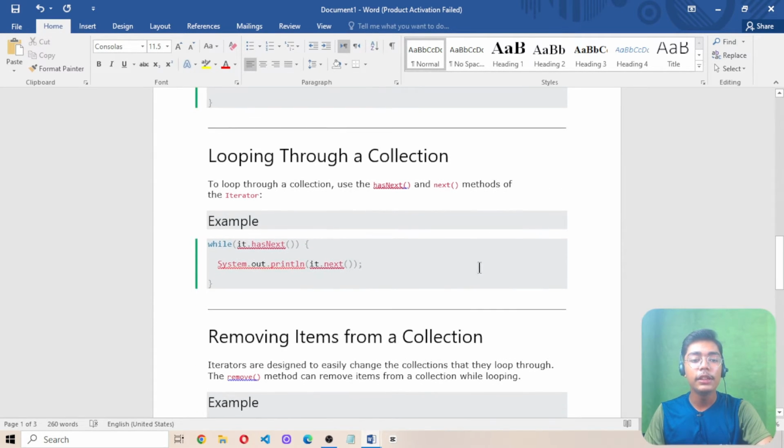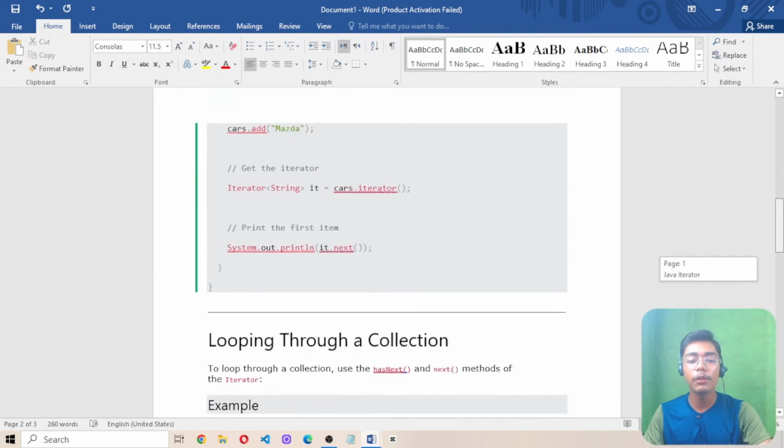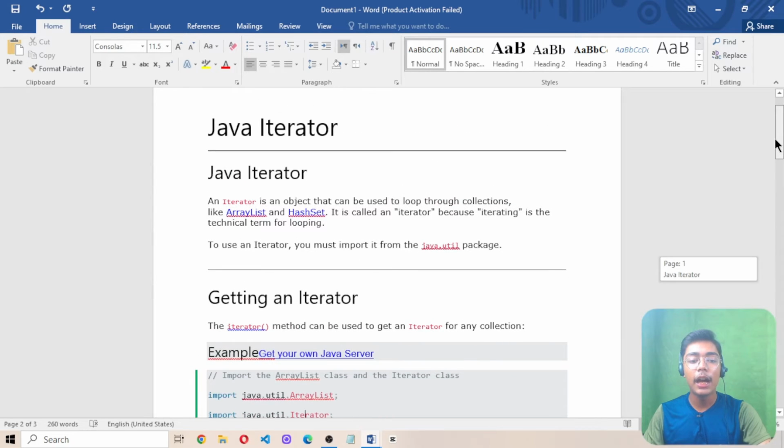Then here we are looping through a collection, and to do that we are using the iterator method, because as I told you, iterator is another term for looping through a collection. That's the reason we are using the iterator here, and we are using two methods: one is hasNext and the second is next. These are the two methods we normally use to loop through a collection using an iterator. This is the example of how we are doing it. But before understanding looping through a collection and removing items from a collection, we need to understand how we can use an iterator.